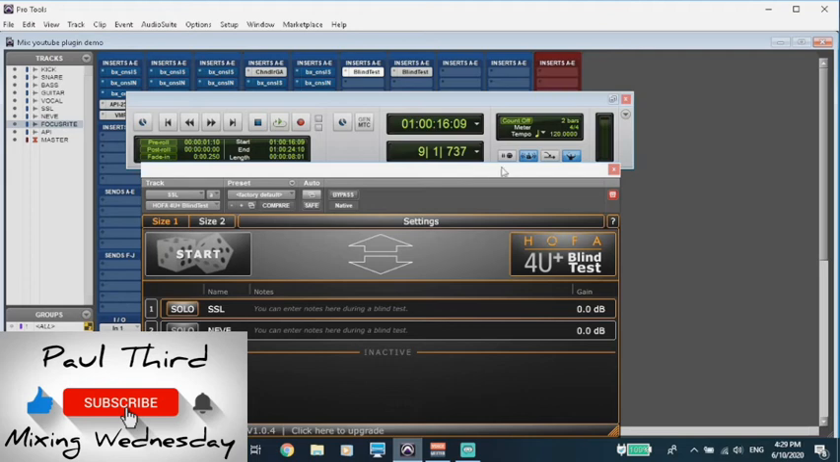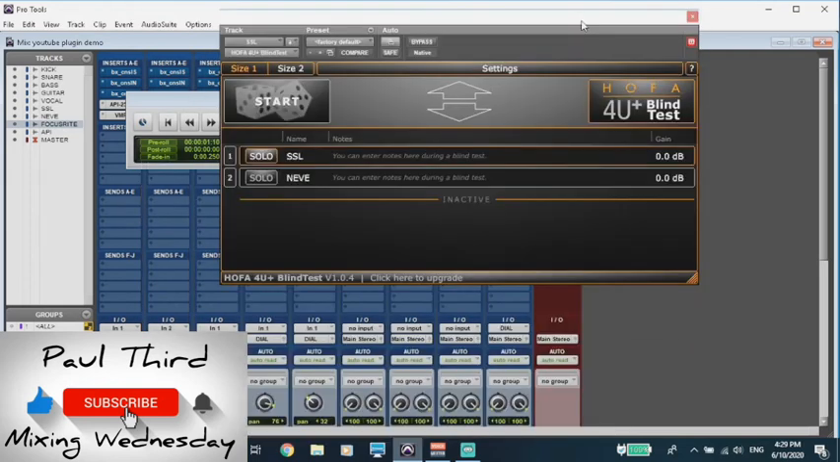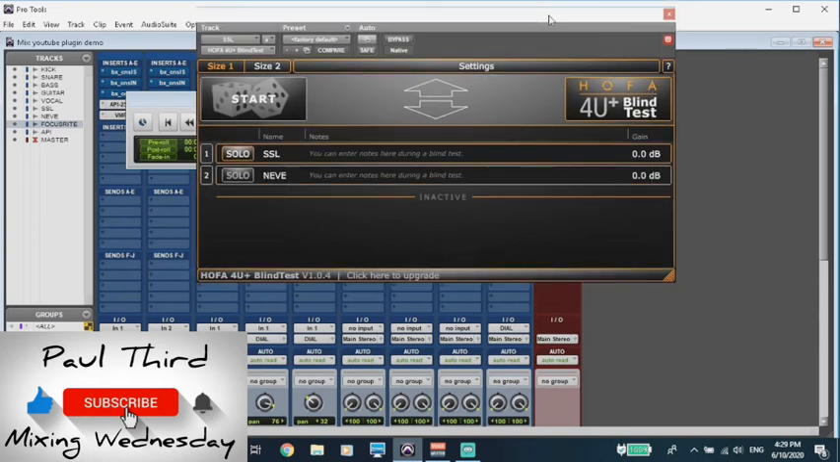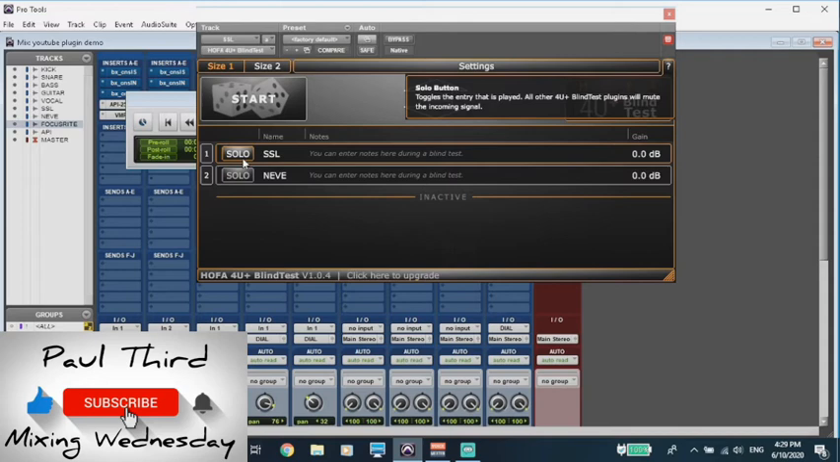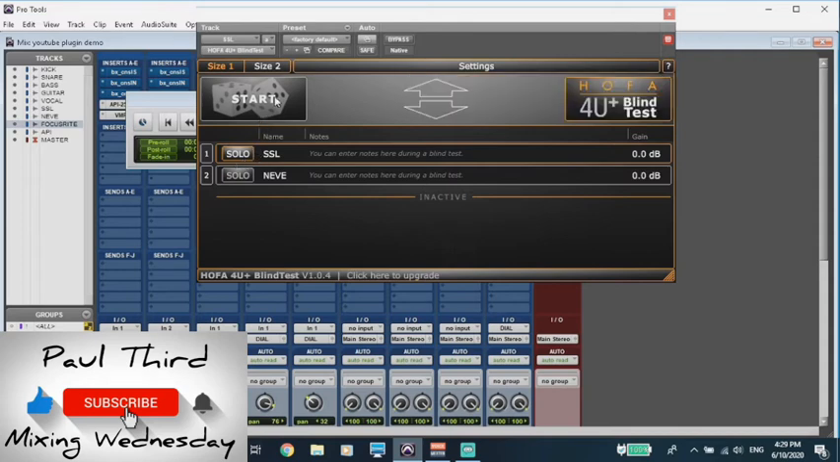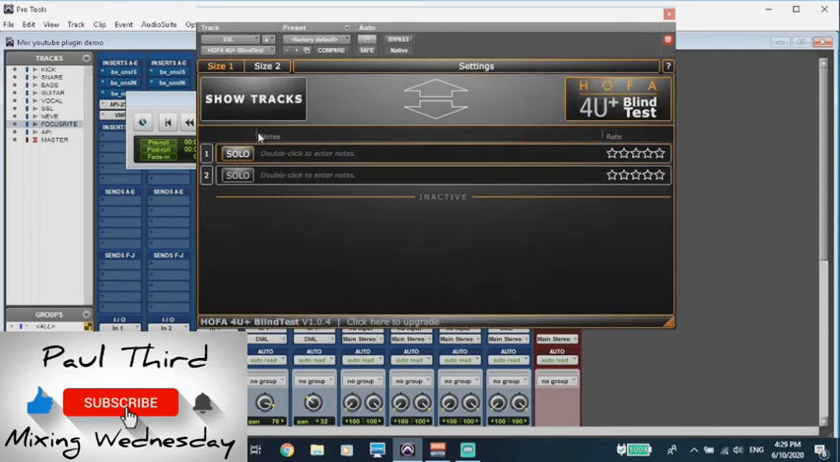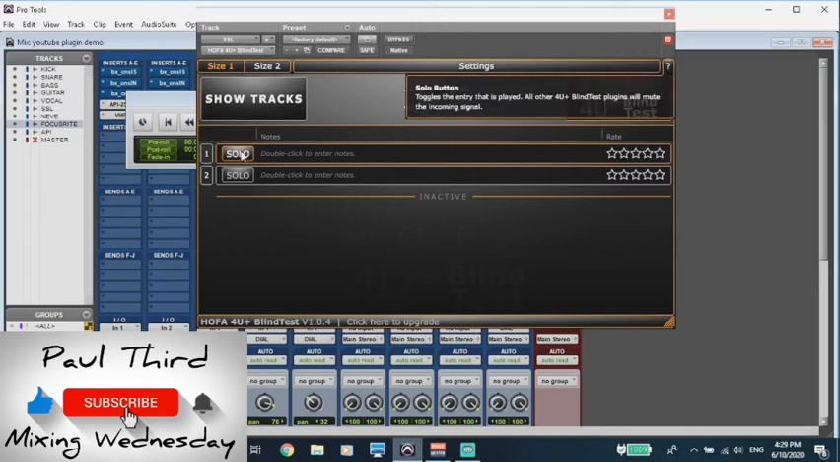Right, so we've got SSL and Neve. So we've identified the differences between the two. Now, is there enough of a difference for me to tell the difference? And I'll do them like 2 or 3 times. So let's shuffle it and let's play it and let's see if I can tell the difference.